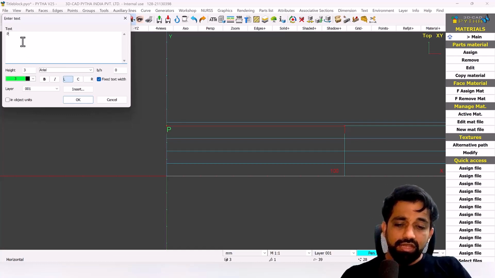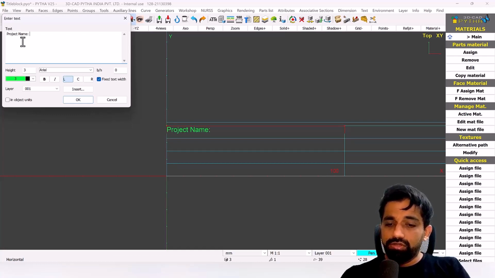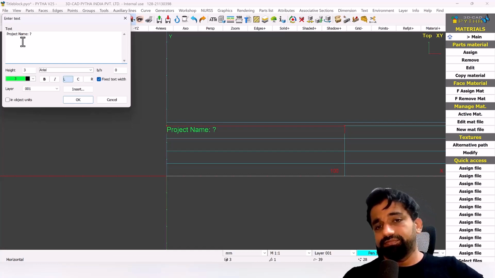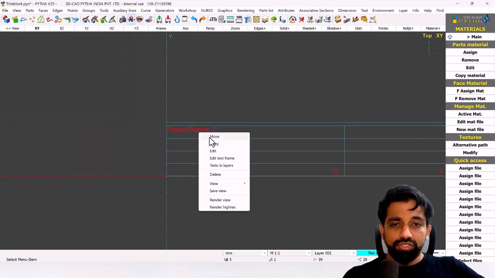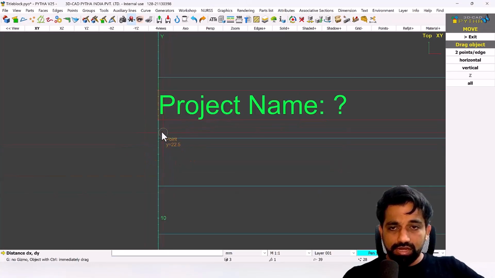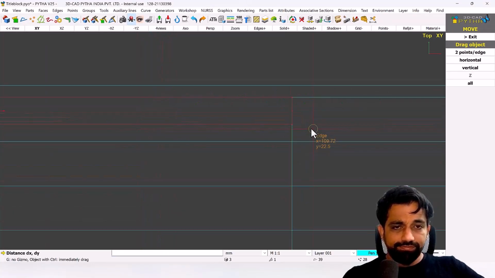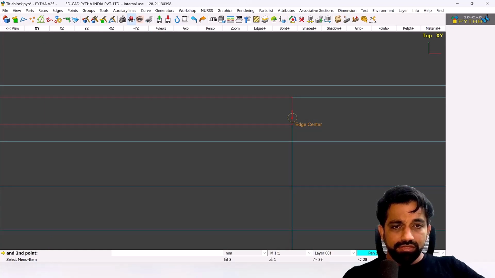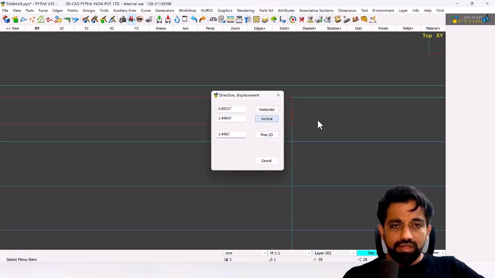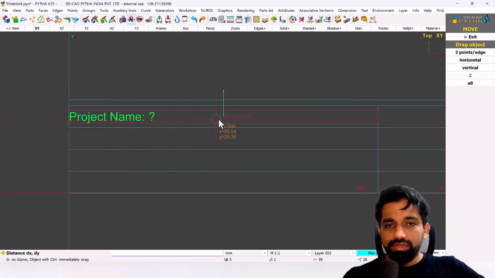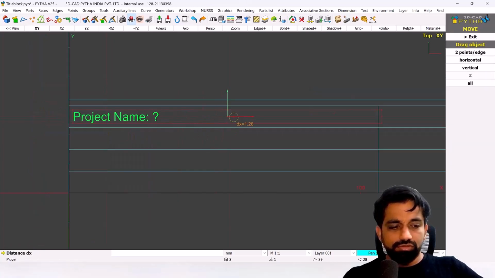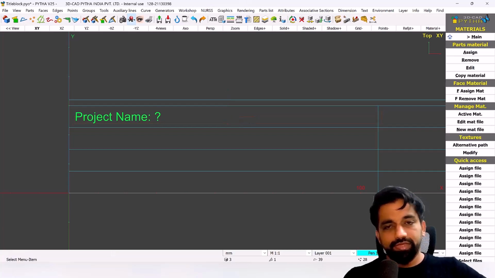Here I can say that I want project name, and I put a colon and a question mark, and now I say okay. I will explain why I put a question mark here, but before that I'm going to align this box properly. I can just align it in height at the center, and in the width I can just put an offset of 2 mm.